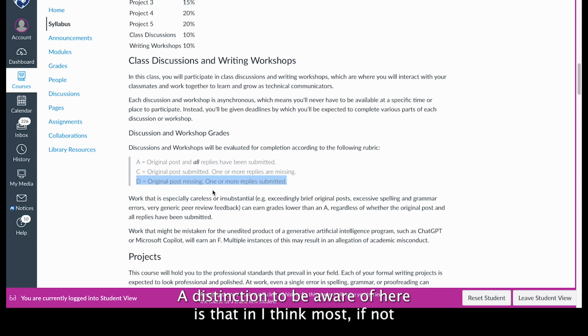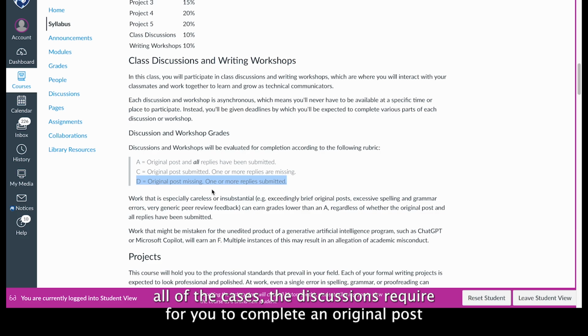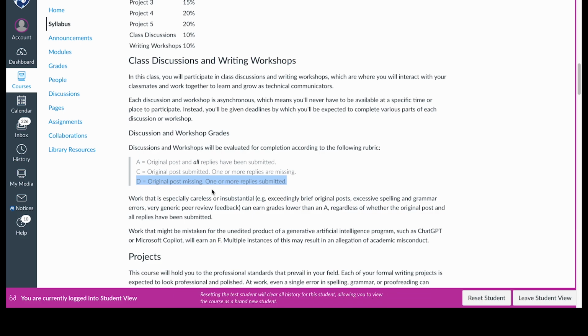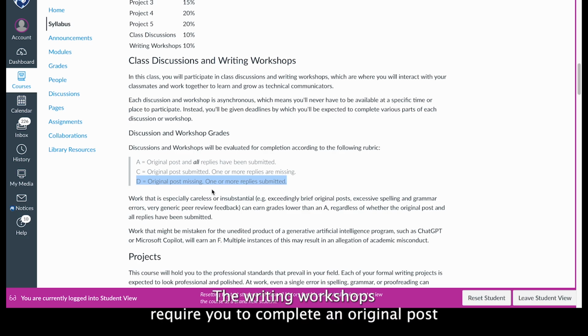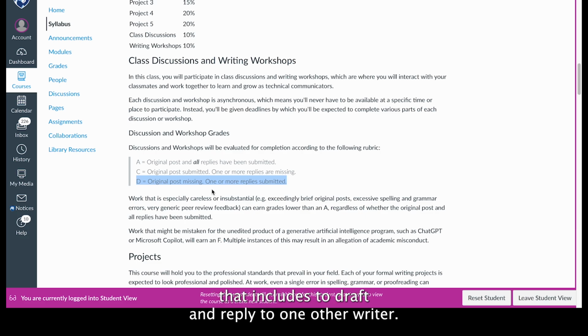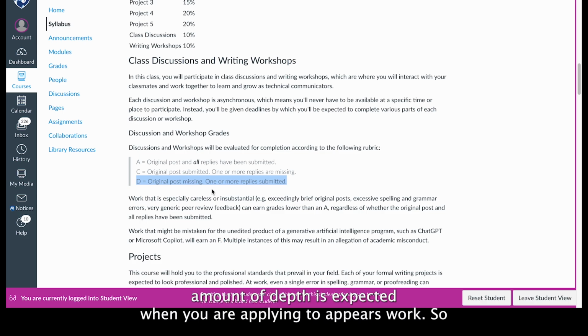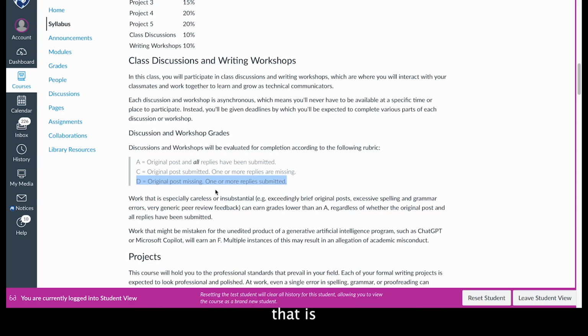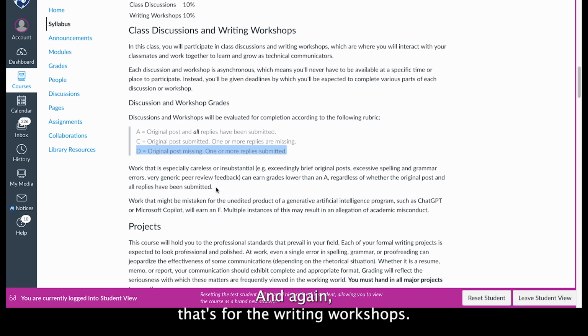A distinction to be aware of here is that in, I think, most, if not all of the cases, the discussions require you to complete an original post and reply to 2 other posts. The writing workshops require you to complete an original post that includes your draft and reply to 1 other writer. And I think the reason for that is a greater amount of depth is expected when you are applying to a peer's work. So that is of more value than completing multiple responses. And again, that's for the writing workshops.